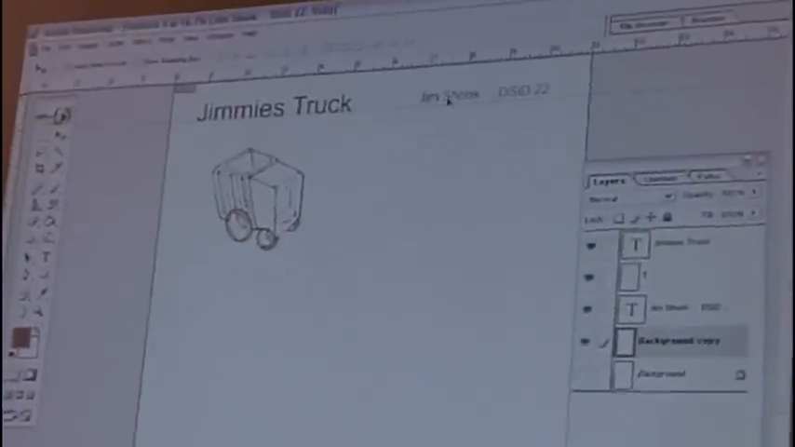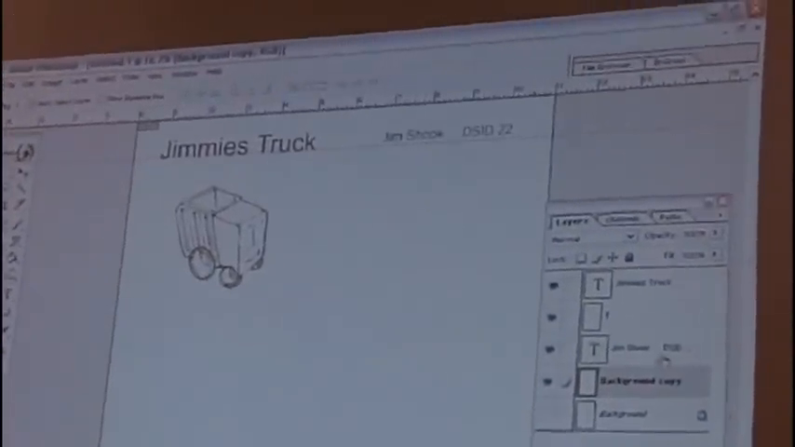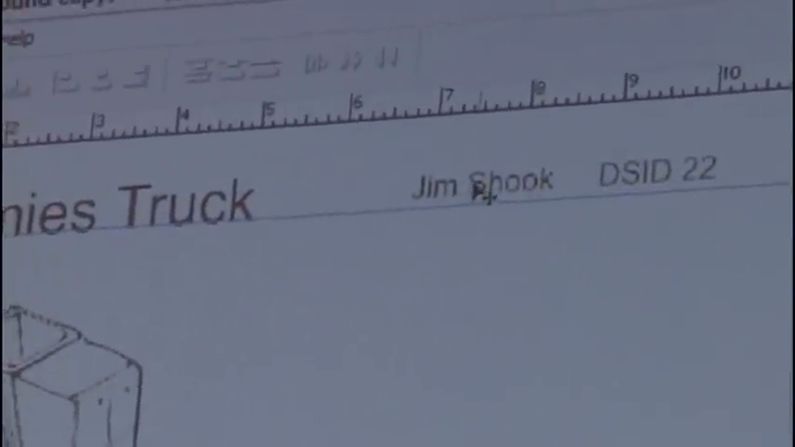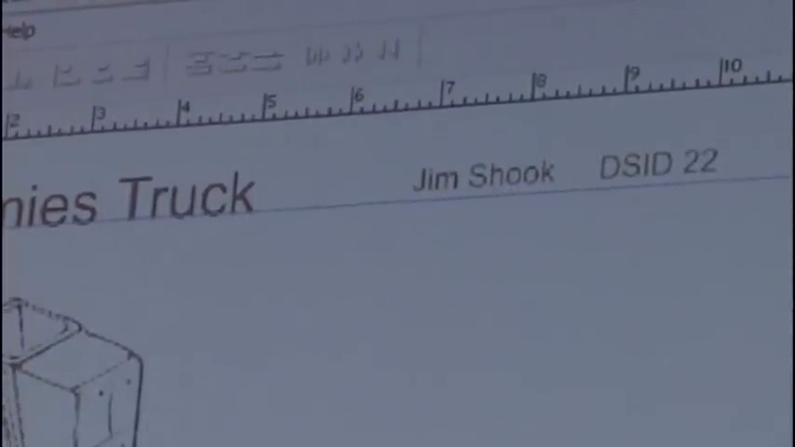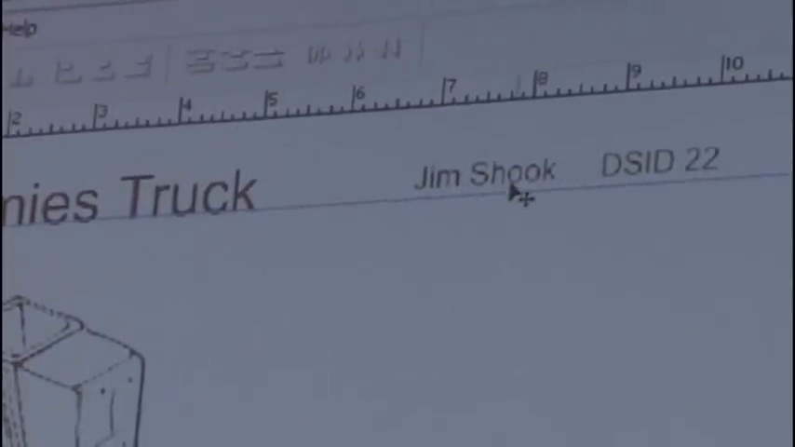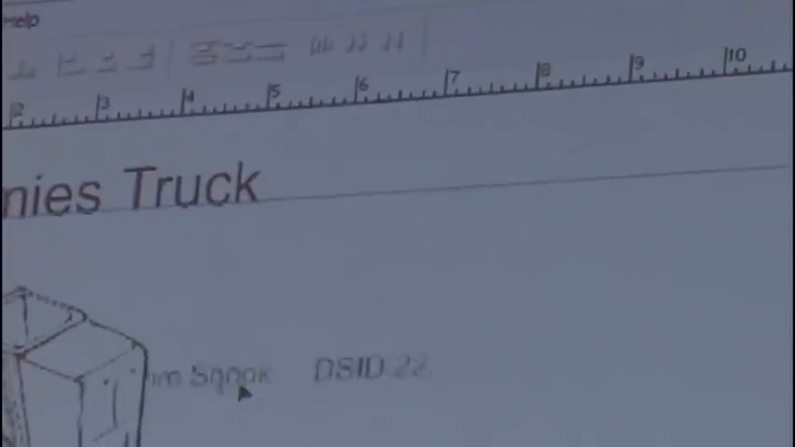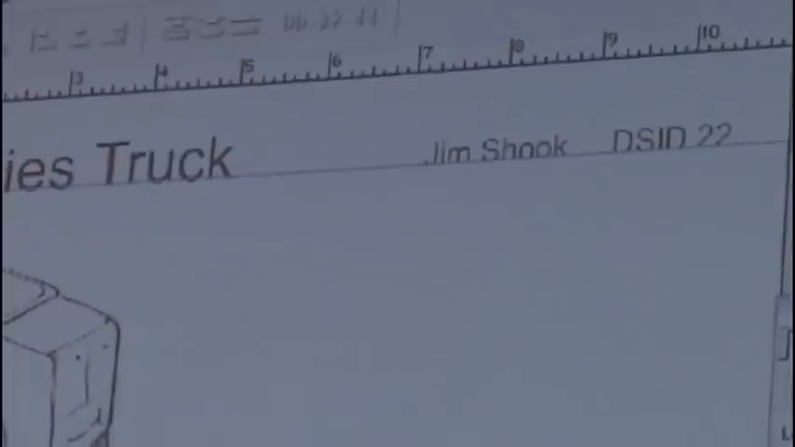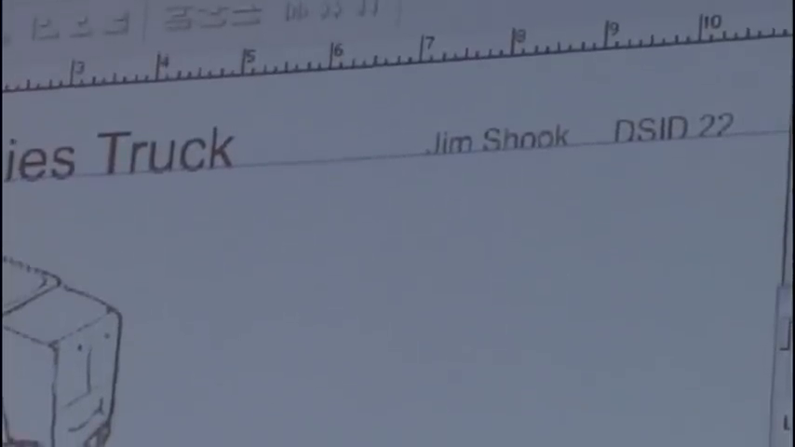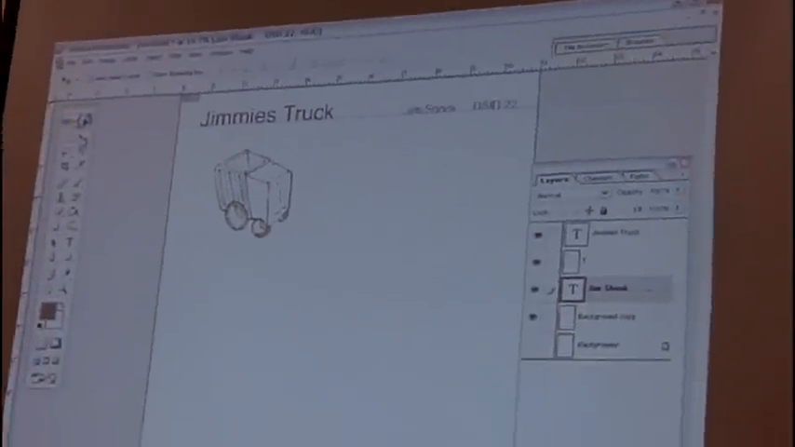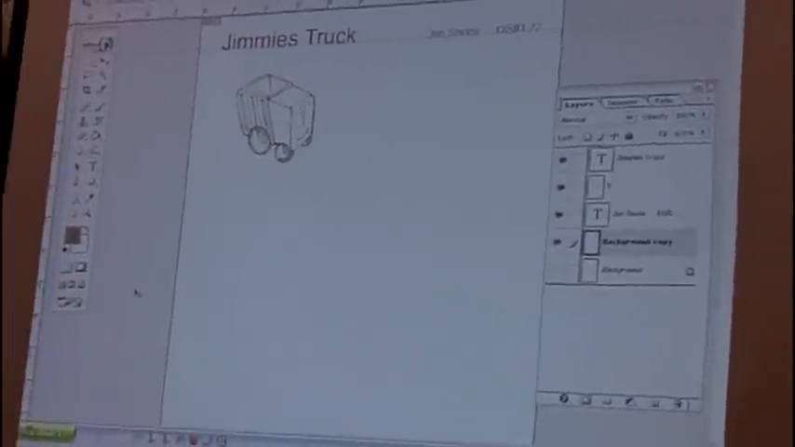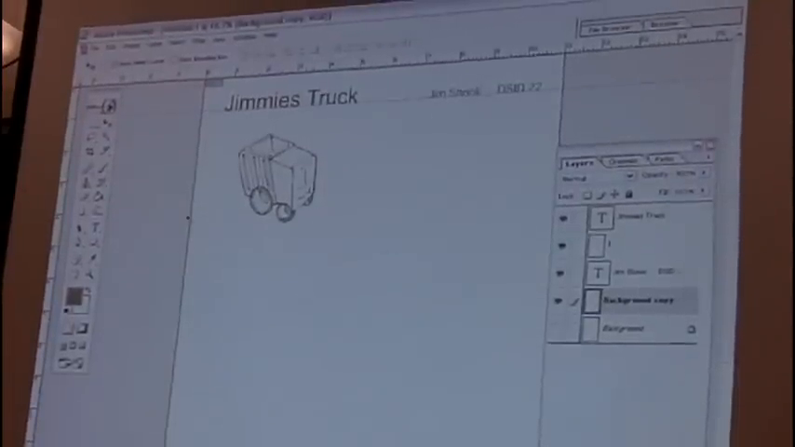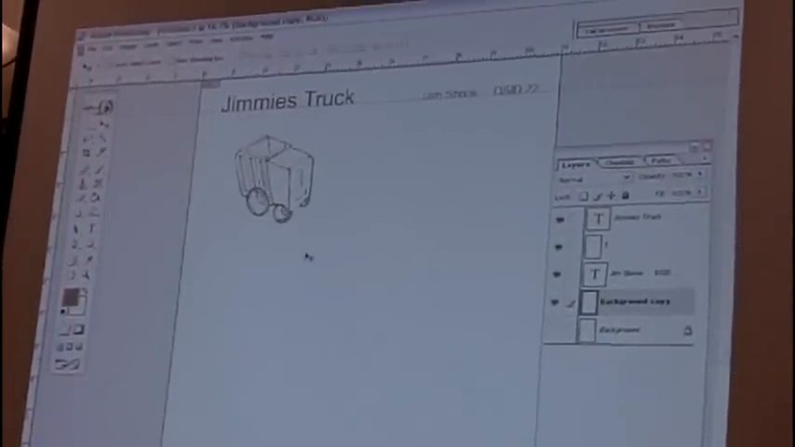So now I'm going to bring this Jim Shook. Oops, I'm in the background layer. I got to go back. Here's the layer. See, I got to be on that layer. So now I can move that one wherever I want. To deactivate that layer, I'm going to click on this arrow again and back on the page, and it went back to the background copy, which is my base, my home base.